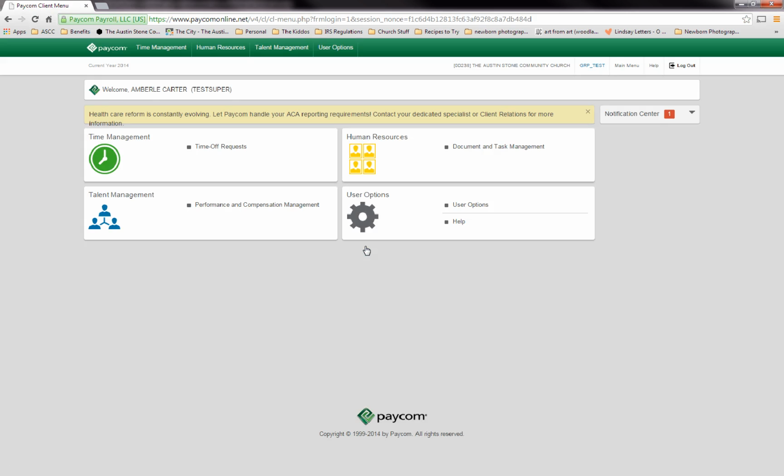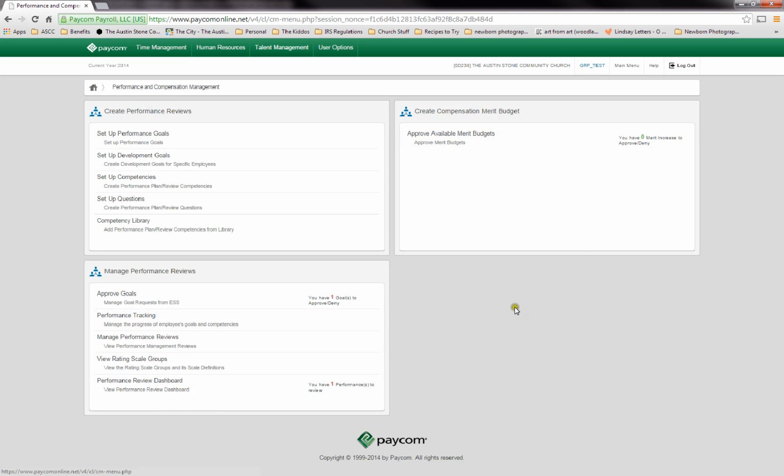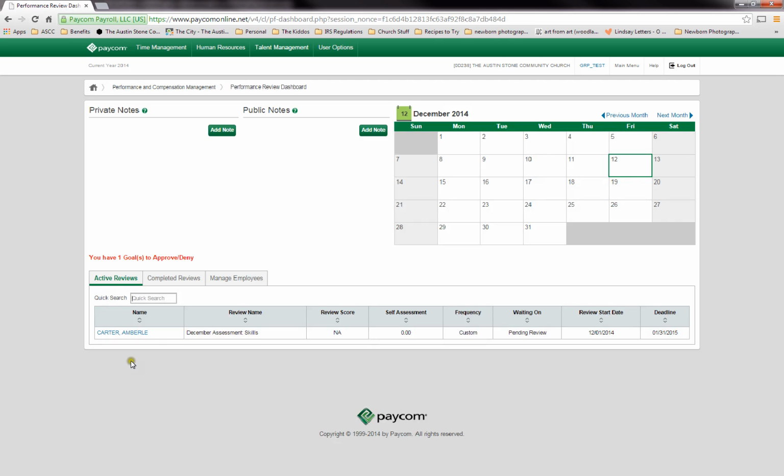To find the assessments, you can either navigate via the performance and compensation management link here and then down to the dashboard, or you can go to the notification center where it's got my one pending assessment and click on that for review. Here's the dashboard, and there is my one employee that has completed their assessment and is pending review by me, the manager. I just click on the assessment.